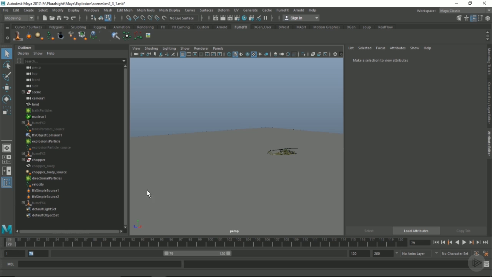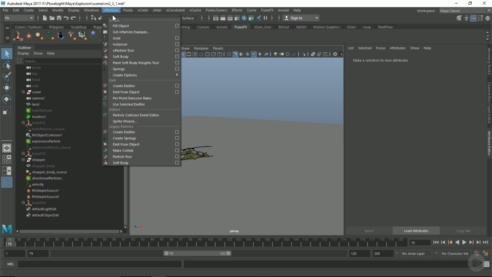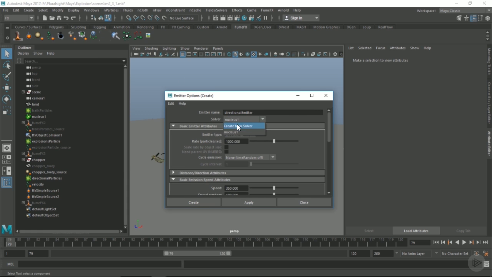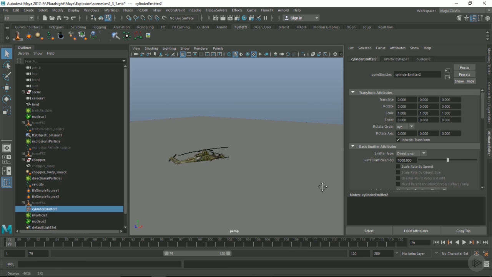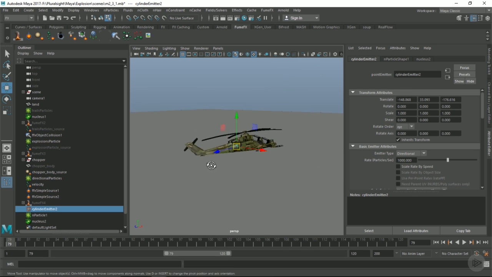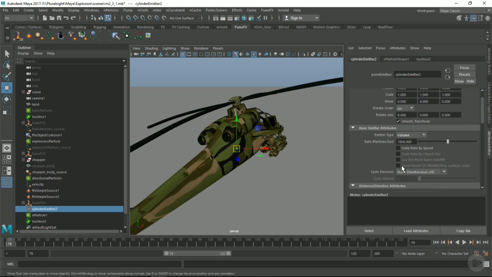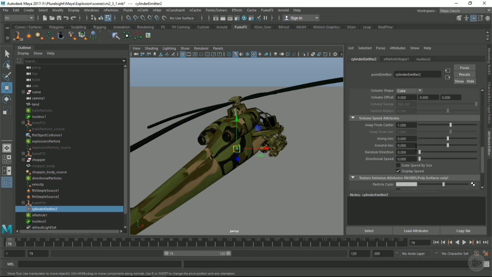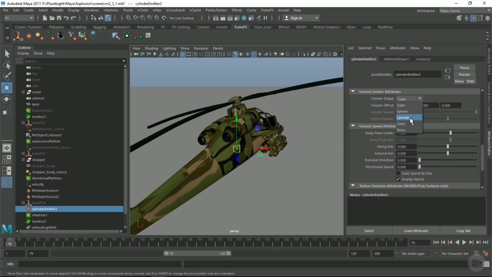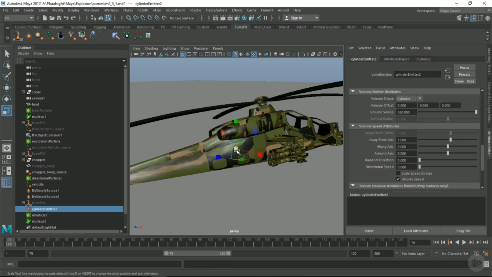I'm going to go ahead and create an emitter. And we're going to put this on a new solver. I spelled this wrong. Let's just call this cylinder emitter. There we go. So the cylinder emitter, I just kind of want to have some particles shooting out off the ground around the area of the chopper. I'm going to create this emitter roughly the size of the chopper here. And let's make this a volume emitter. And let's just have it shooting out.